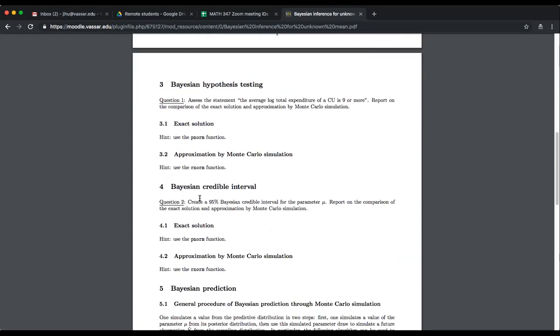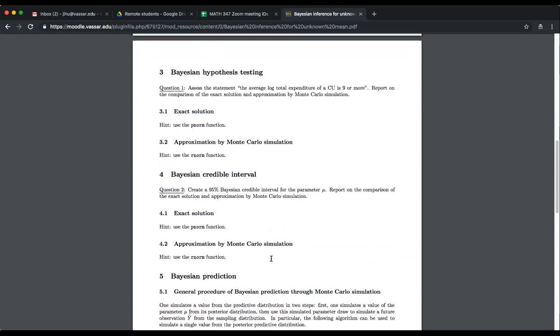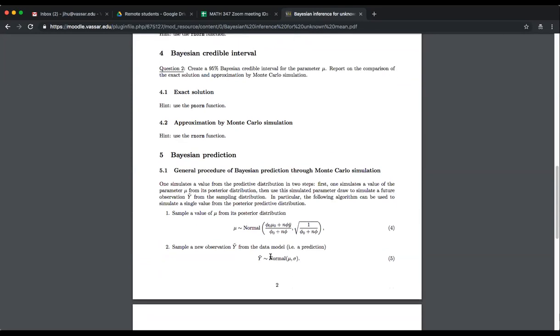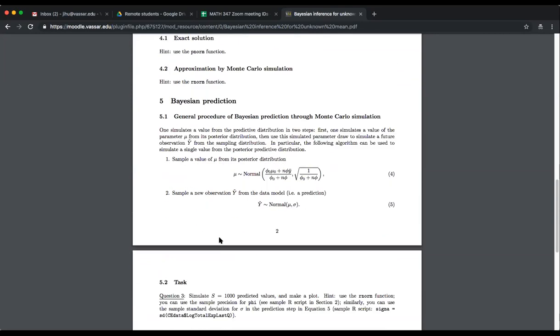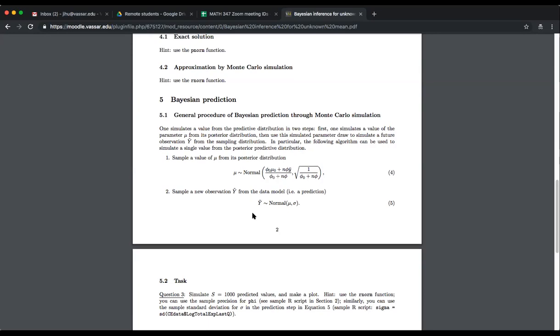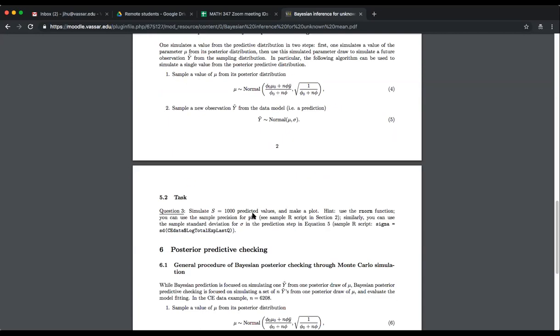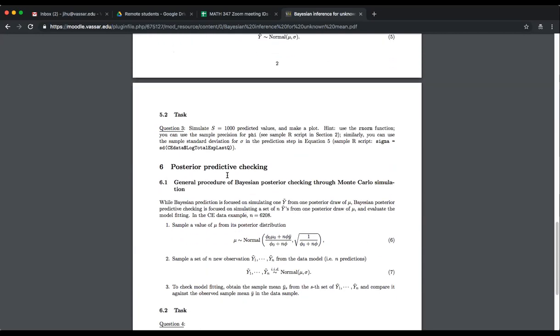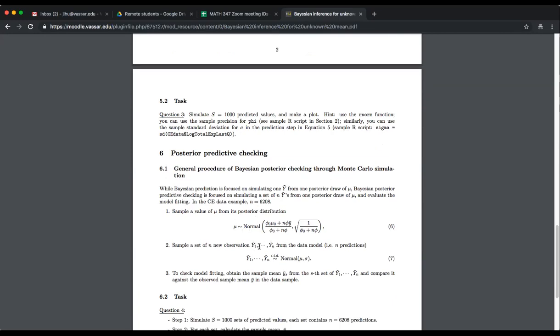And section 4 is Bayesian credible interval. Again, the question, which is question 2, an exact solution and approximation through simulation. Section 5 is Bayesian prediction. I give you the detailed formula for it. So pretty much you just need to make sure that you know how to implement this in R. But of course, if you don't know exactly how the prediction itself is done, you might want to review the book and the slides a little bit. And then lastly, is the posterior predictive checking. I give you the details as well.